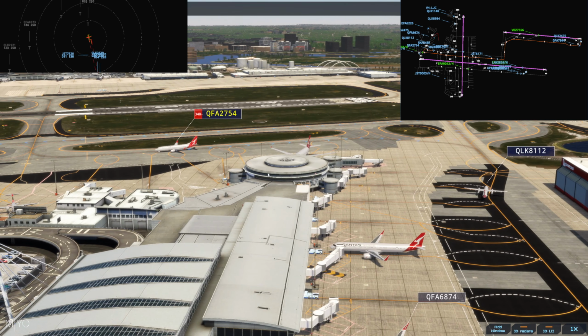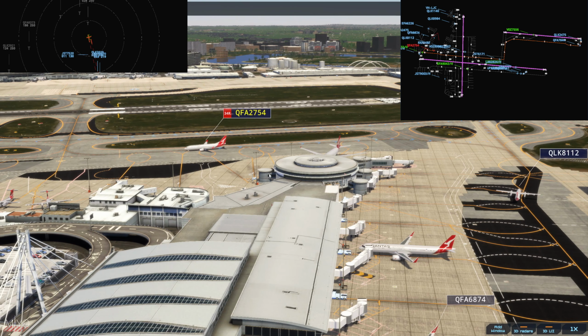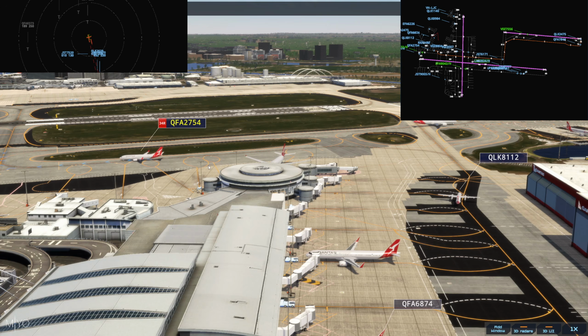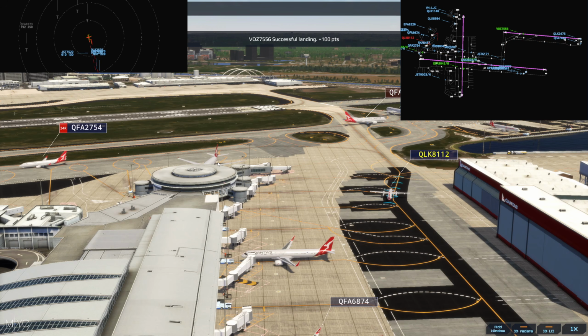Qantas 2754, runway 34 right, via Foxtrot Bravo Lima Sierra Tango. Q-Link 8112, runway 34 right, 5695. Q-Link 8112, runway 34 right, via Bravo Lima Sierra Tango.